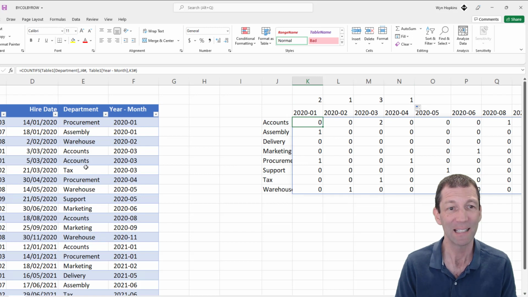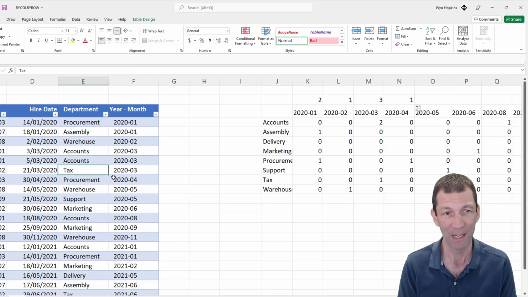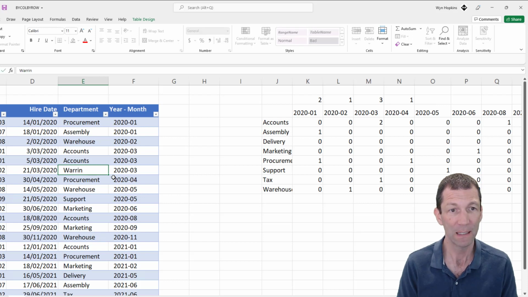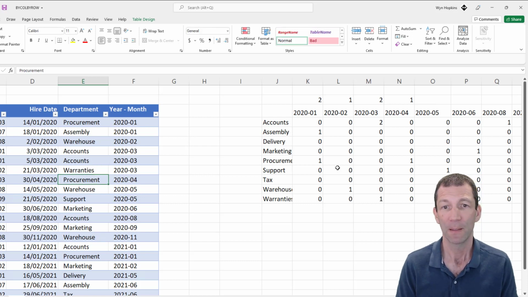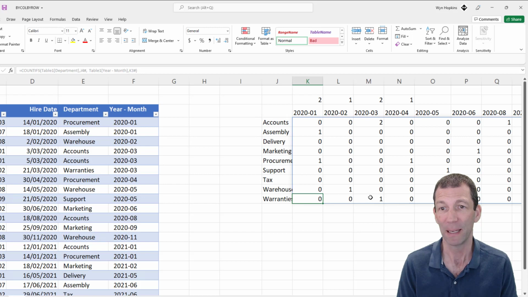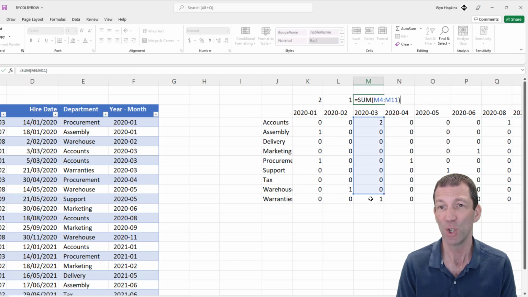So if I added, let's say I added a new department called Warranties, it would get bigger, this would get bigger, but this is not picking up that new figure, it's not dynamic.